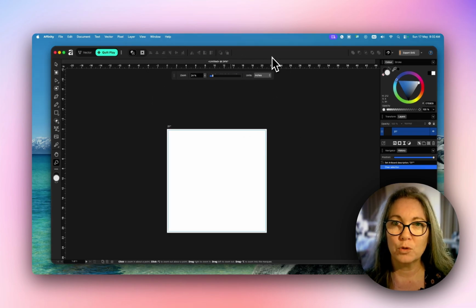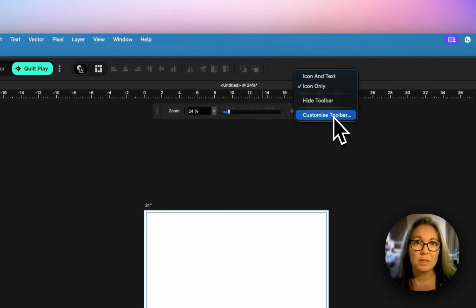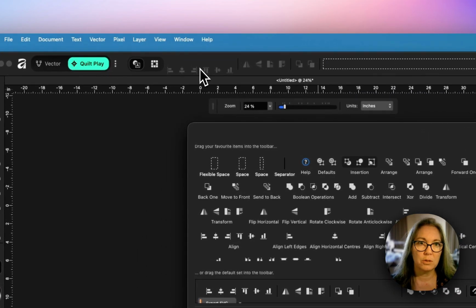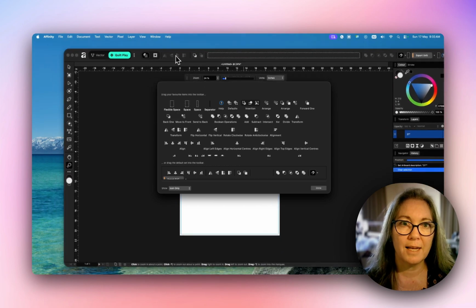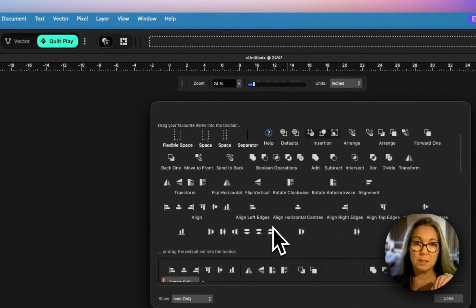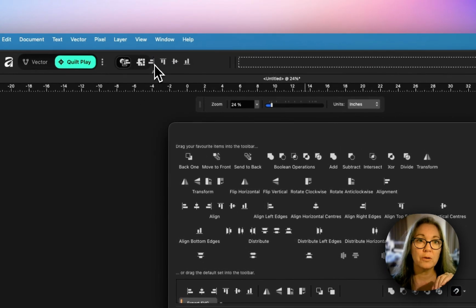So along the top here, your toolbar may be a bit different, because I think I have already sorted this. But what you need to do is right click and go to customize toolbar, and then you can put up what you're wanting. So take all these down. What I like to use is all of these align tools. So I'm putting them up here. And that's as easy as it is.